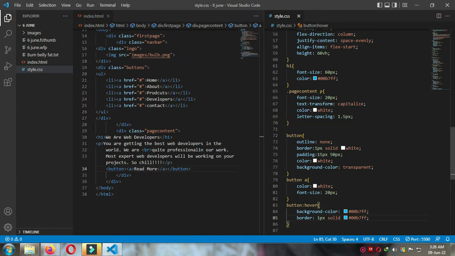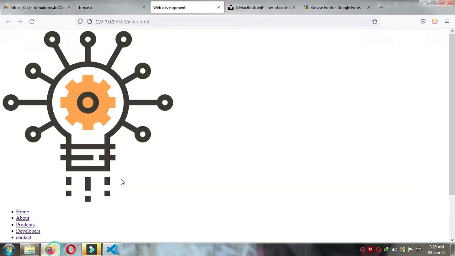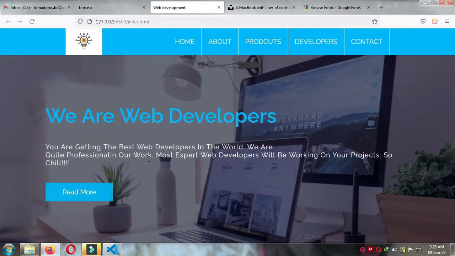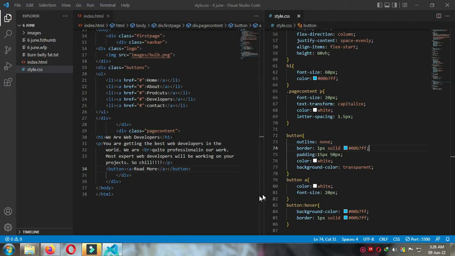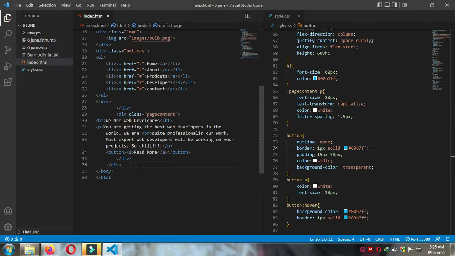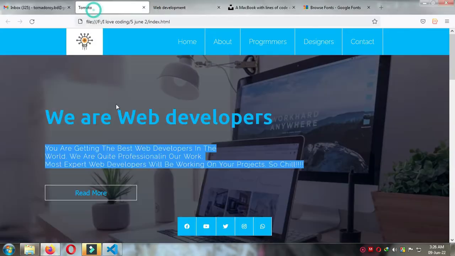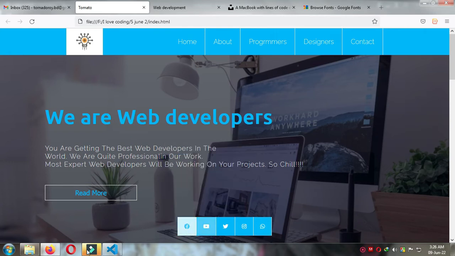We can do one more thing, that is 1 pixel solid border. We will copy it and paste it inside this so that the border looks beautiful. Now everything is done, and now we will be going inside the social section. Inside the social section, you can see there are some beautiful hover effects and icons.